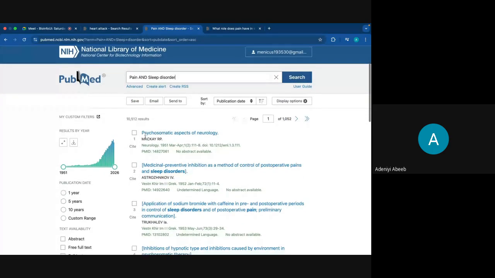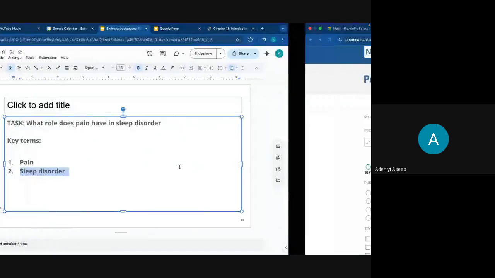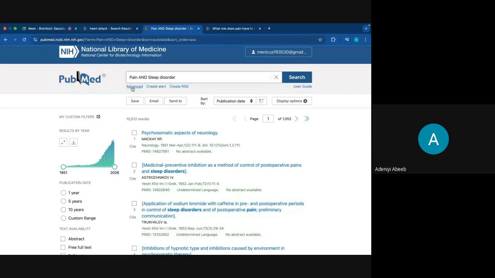So we've been able to capture more, like the psychosomatic aspect of neurology and things like that. That is actually one way. This is how you approach this question. I've shown you two ways that you can use to do this search. The other way is to make use of the advanced functionality.